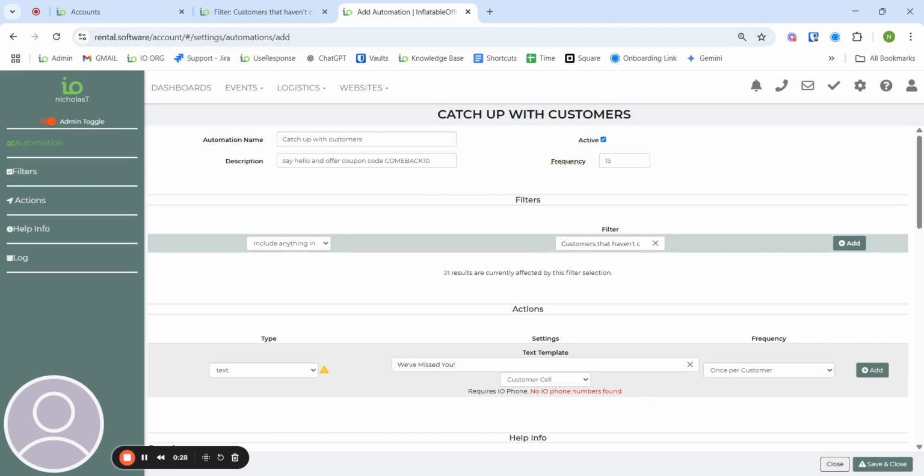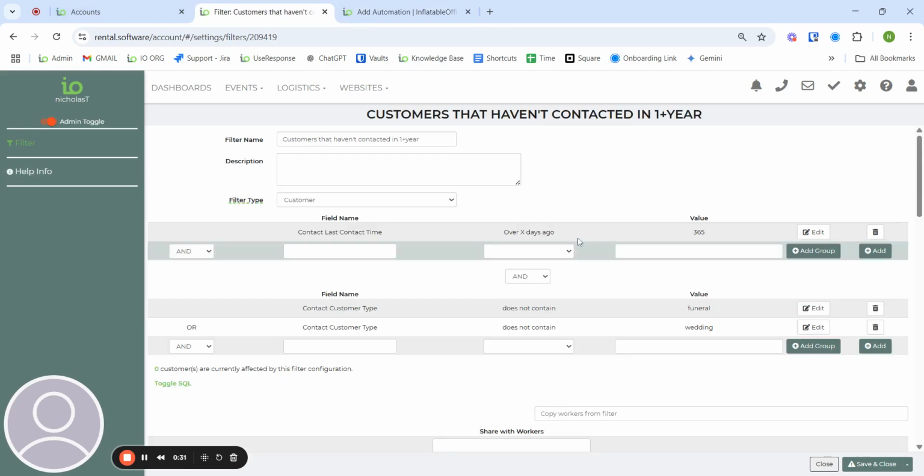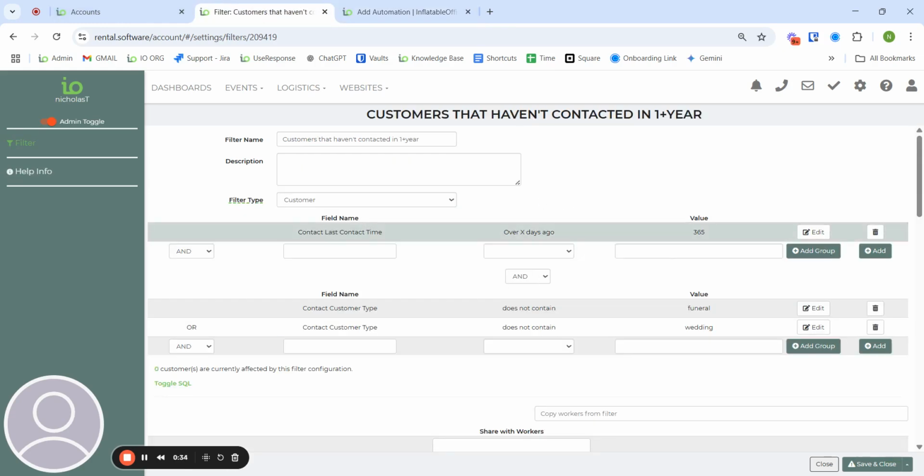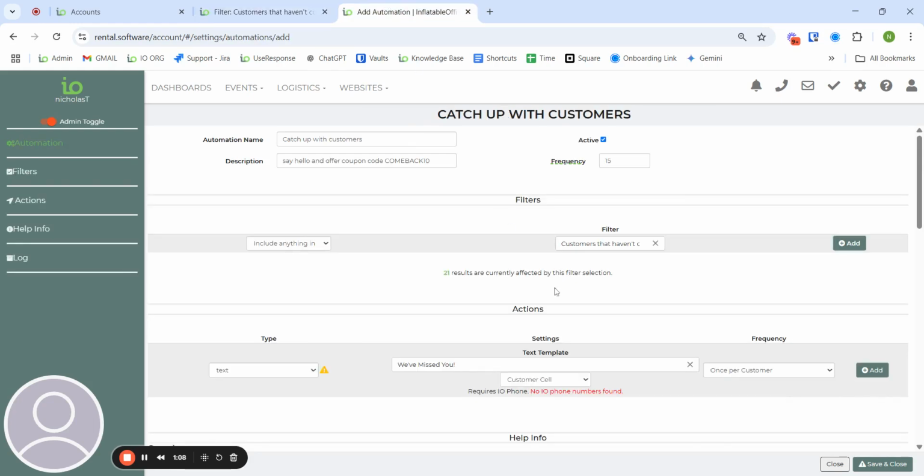So we've got to create a filter of who we want to send this text message to. And we've chosen contact last contact time over 1 year ago. But we've created a little bit more complex of a filter than we have so far here too. We have an and an or here. So 2 filter groups. It has to meet this criterion, and it has to meet one of these criteria, or it does not meet one of these criterion. So we do not want this text message to go out to funeral type customers or wedding type customers, as they're not likely to rent again or receive that text message well. So that's the qualifying filter for this automation.